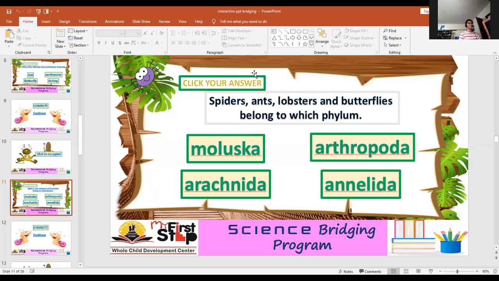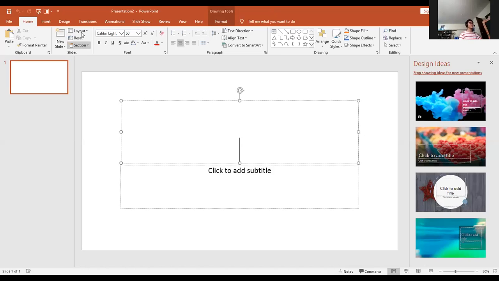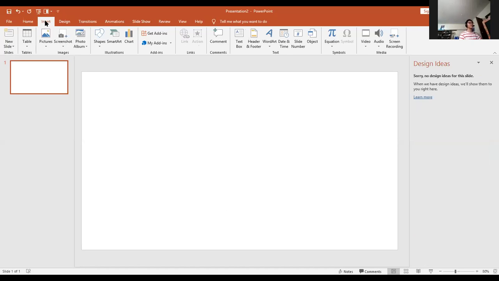So now, how are you going to create this interactive PowerPoint presentation? Well, that's easy. Let's try to make one. Okay, so that is your interactive PowerPoint presentation. Let's create a new PowerPoint presentation over here. Let's say you change the layout. Let's make it like that, and let's insert some characters. Let's say you want to insert a word art over here. So let's say this one.